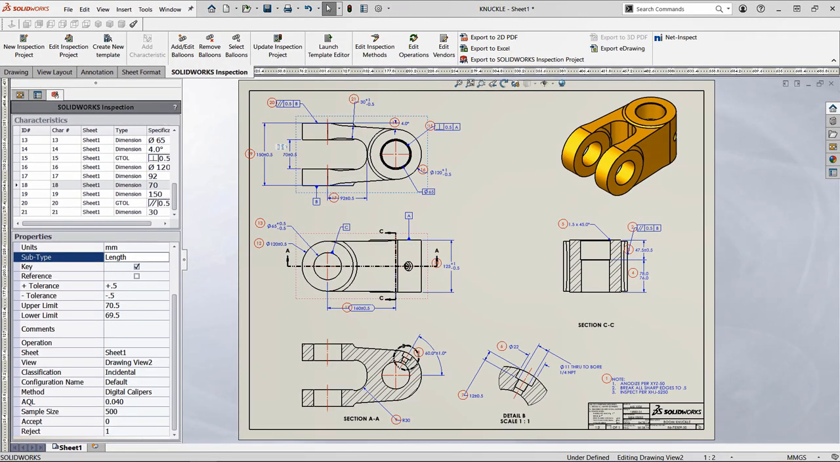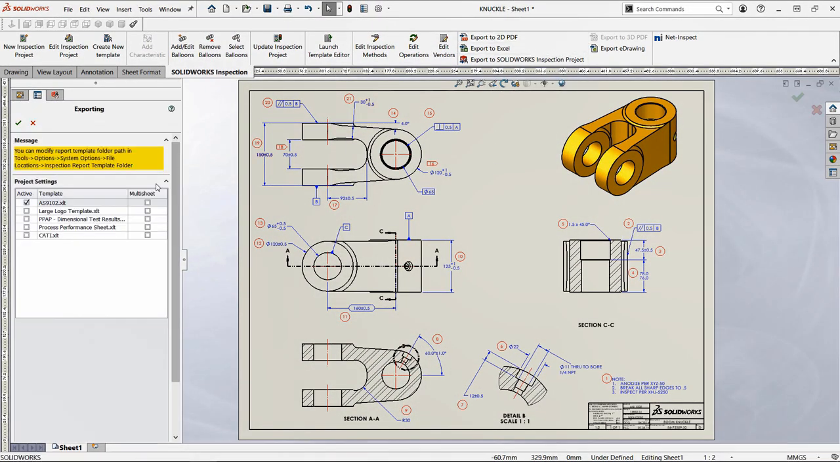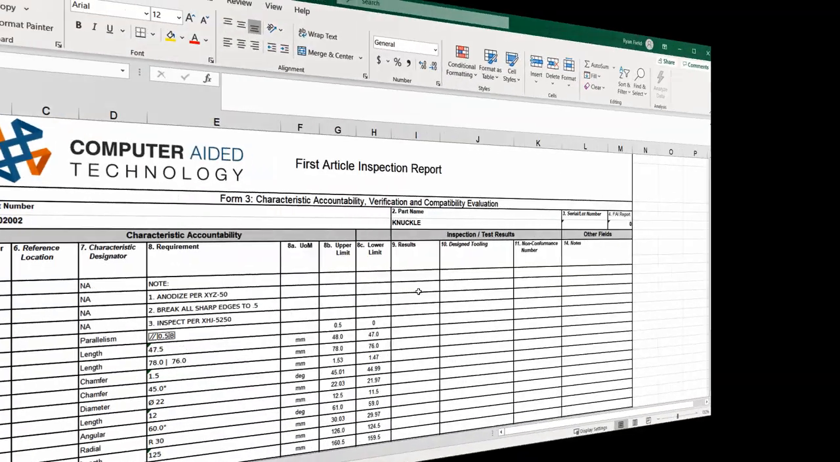And when you are ready, these can be exported out to a balloon PDF and all of the information you require to a standard or customizable Excel template, ready to take your measurements.